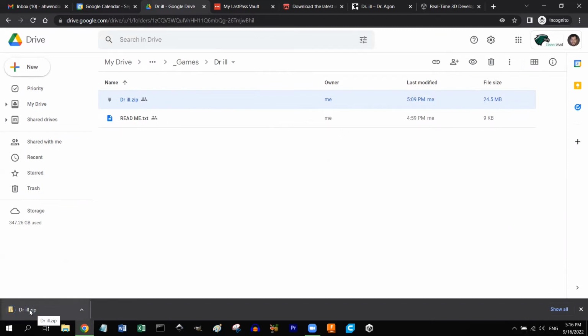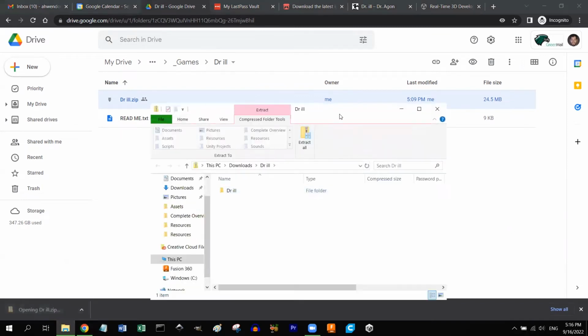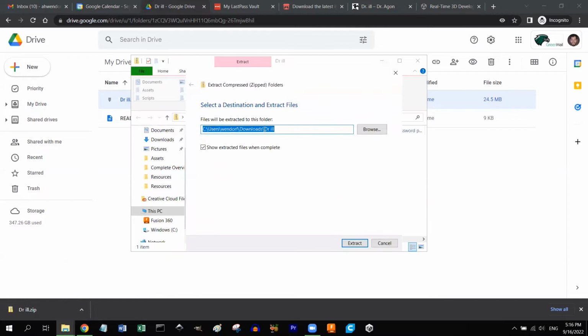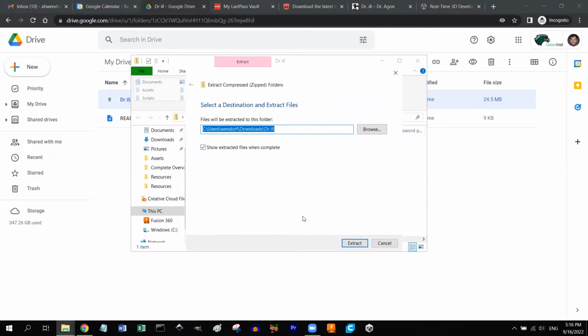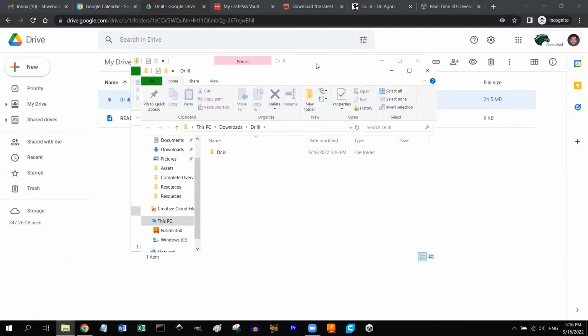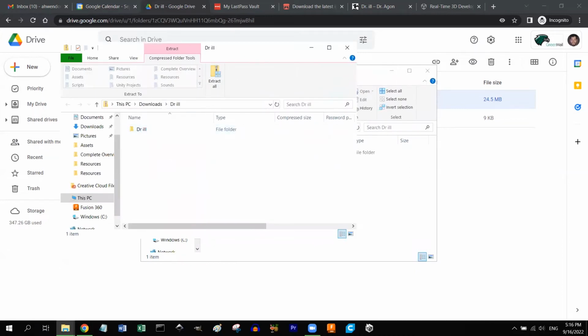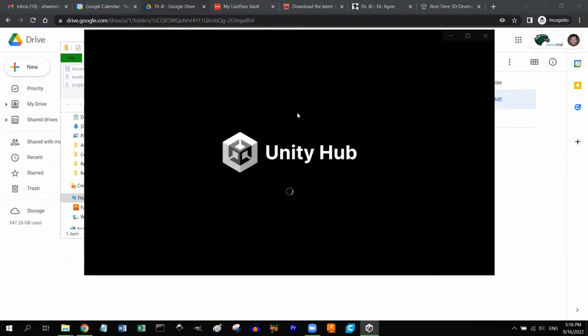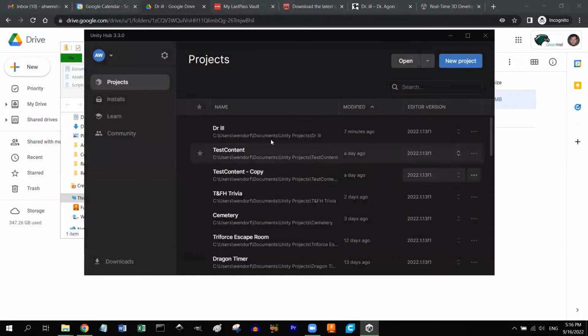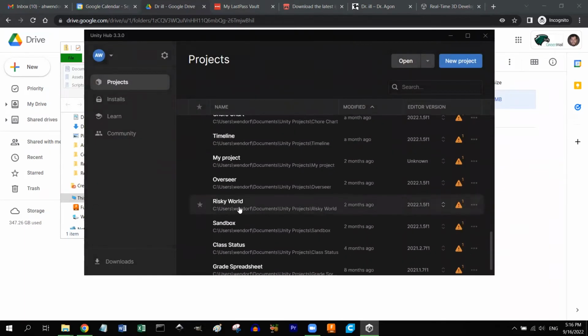Once you've downloaded Dr. Ill, go ahead and unzip it. So extract all. Make sure you pay attention to where you're extracting it. This may take a little while. All right, so now we have Dr. Ill. So what you're going to do is you're going to go into Unity. The first thing that's going to open is the Unity Hub. If this is your first time using Unity, there will be nothing here.